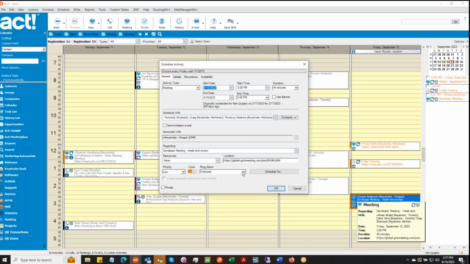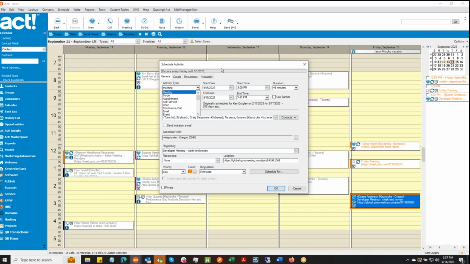In terms of meetings, there's nothing that's going to knock your socks off on the basic dialogues here, but it's nice that you've got the different activity types. You've got the from and to date. A lot of the times, if you just put in the date, the time, the duration, these last 2 fields will automatically populate.